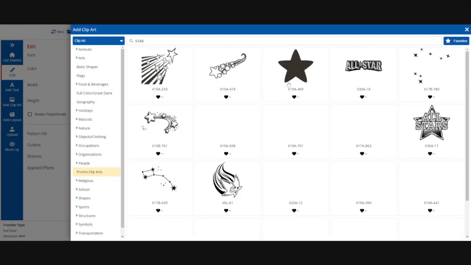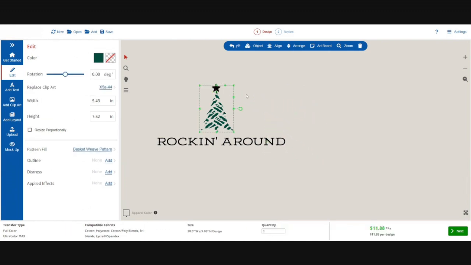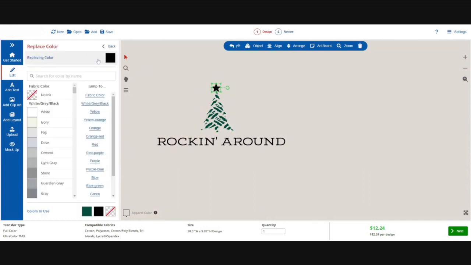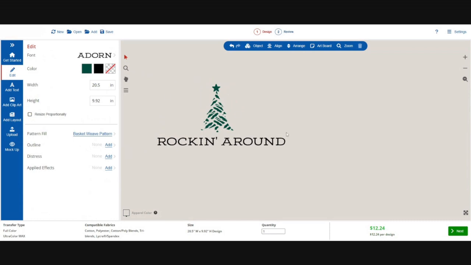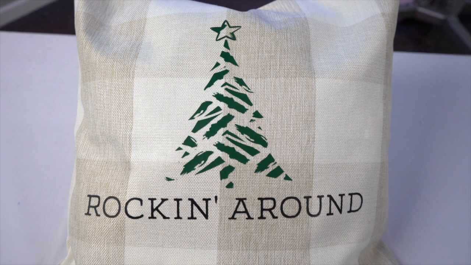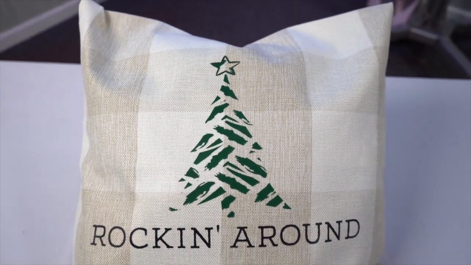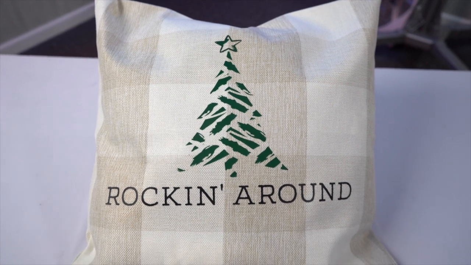But what you can do is go find another star and make it just size as you want. Just a little bit more. Change it to green. And now your tree is going to blend in. There is a star with a little bit pointier ends, but just to give you an idea, this one is complete. That's our first pattern. Very simple, easy to do.